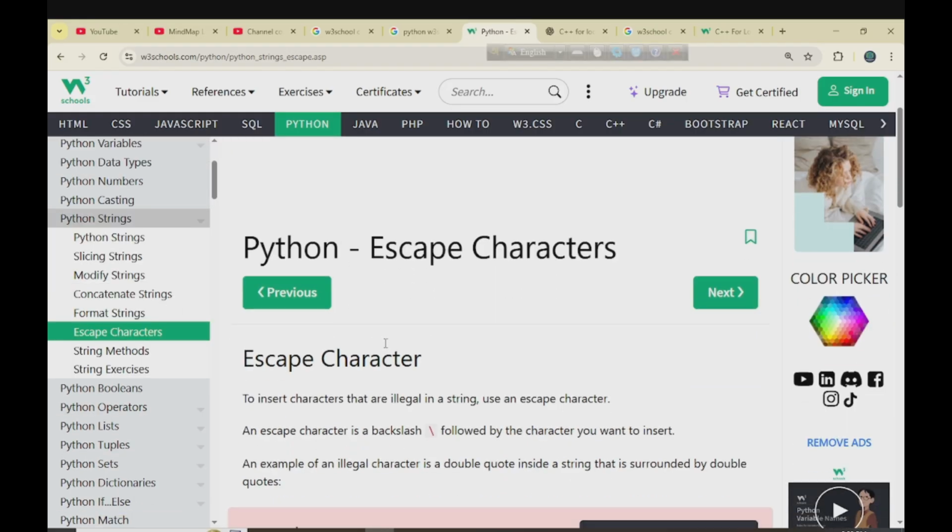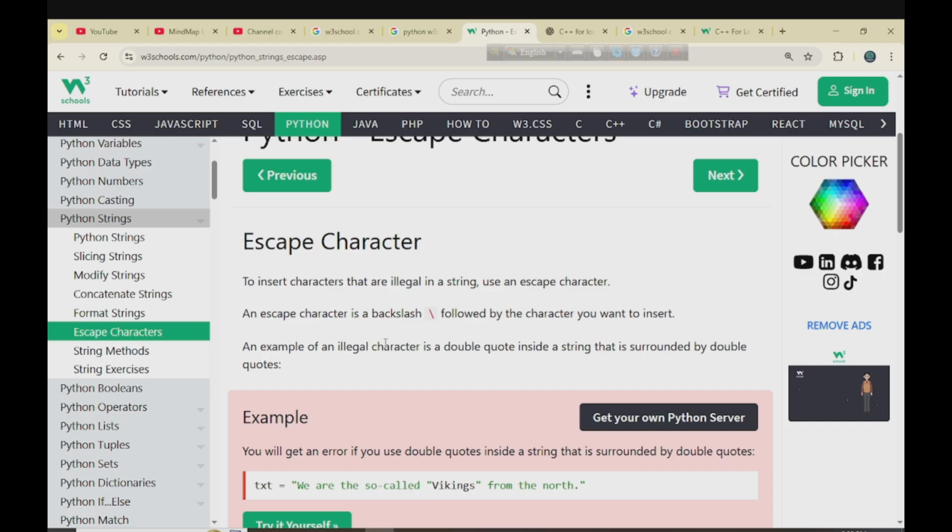Escape characters, Python escape characters. To insert characters that are illegal in a string, use an escape character. An escape character is a backslash followed by the character you want to insert. An example of an illegal character is a double quote inside a string that is surrounded by double quotes.